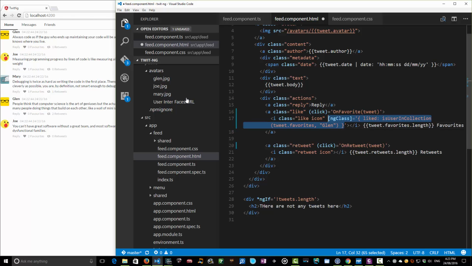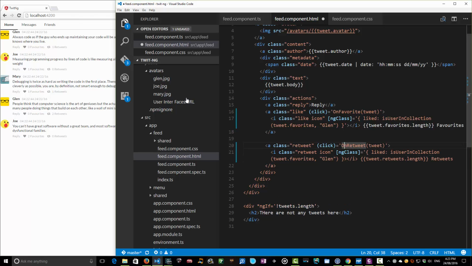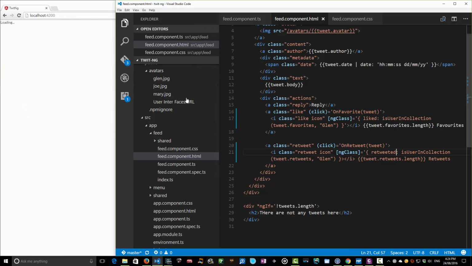And I'm going to add a similar operation to my retweet icon. But in this case, I'm going to look at retweets, and if that is correct, I'm going to add retweeted to the class, and I'm going to save that. Now what should happen is if I am in this user collection, tweet.retweets, then the retweeted class is going to be applied to this element. Similarly, if I'm in the liked collections or the favorite collections over here, I'm going to have this new liked class applied to my favorite. So let's have a look at that.